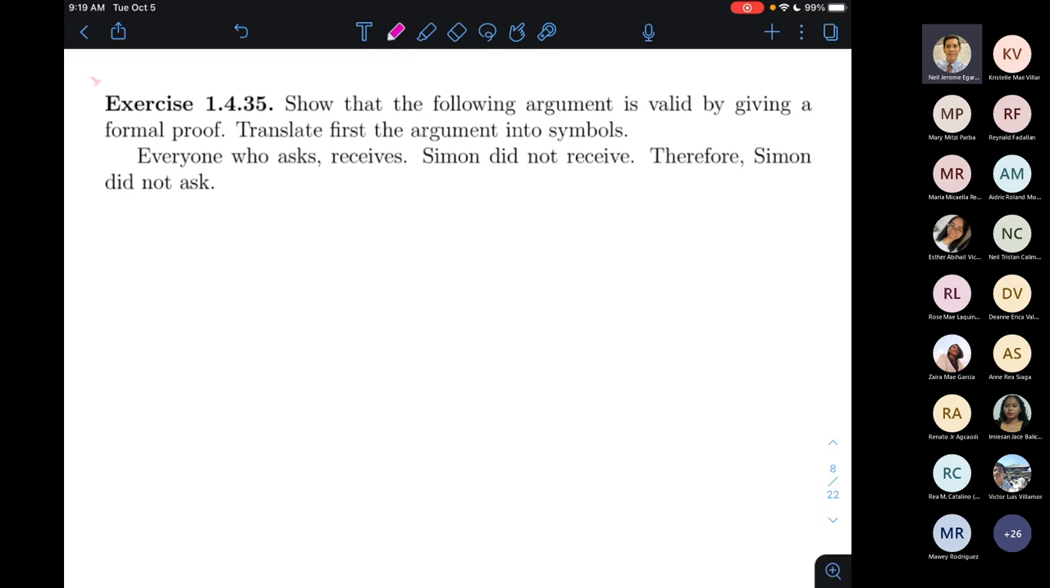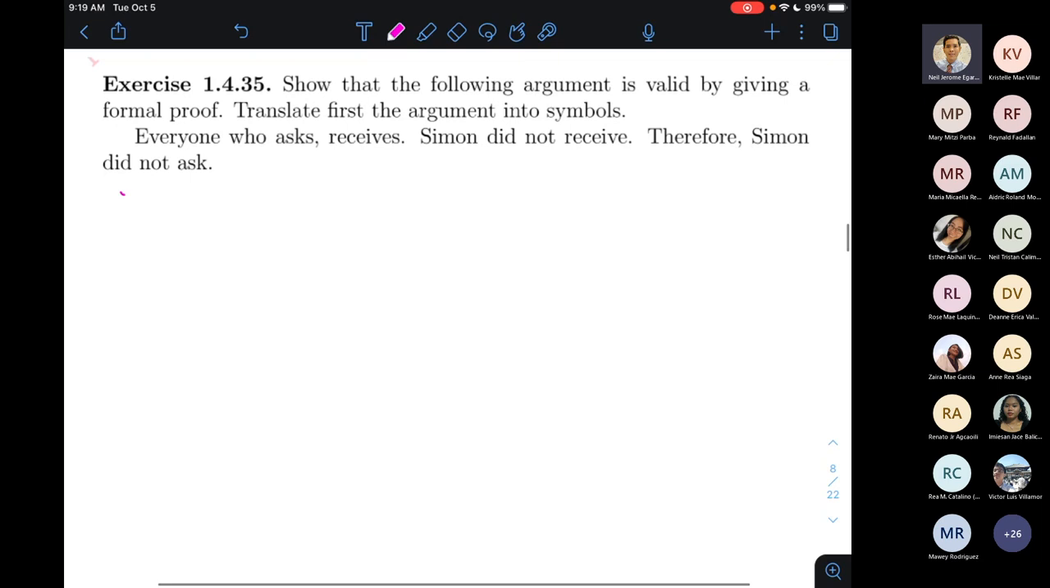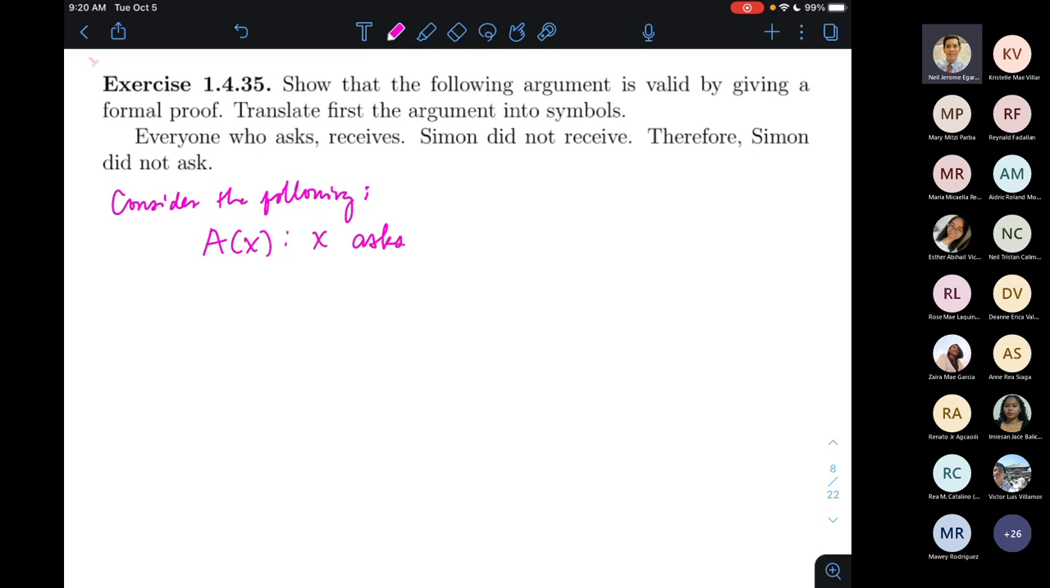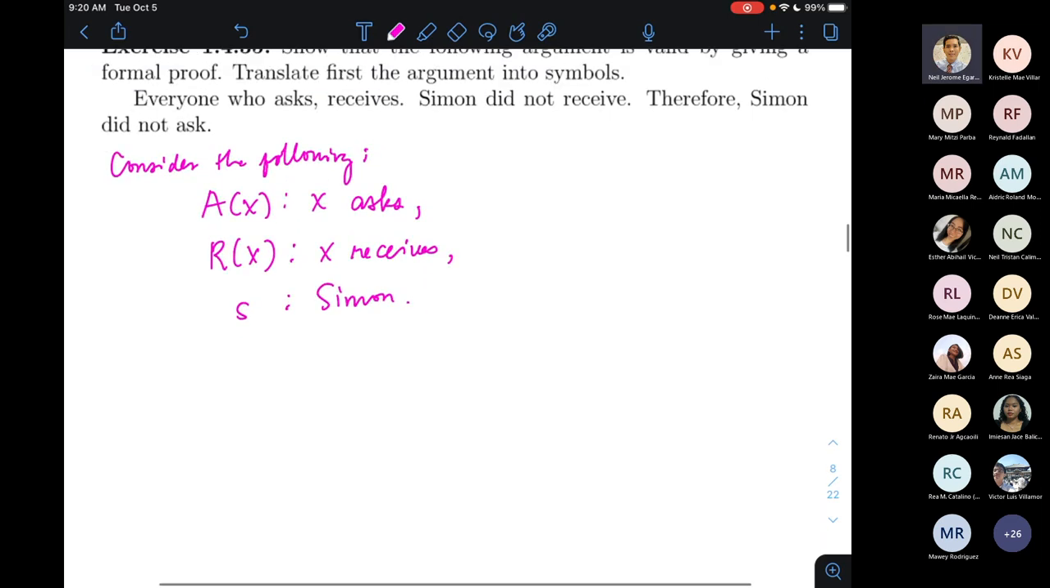So let me just first define the variables. So we consider the following. A of x would be x asks. R of x receives. And then I let little s to be Simon. Okay. And then let's try to write our argument. Okay, how would you translate the first statement?